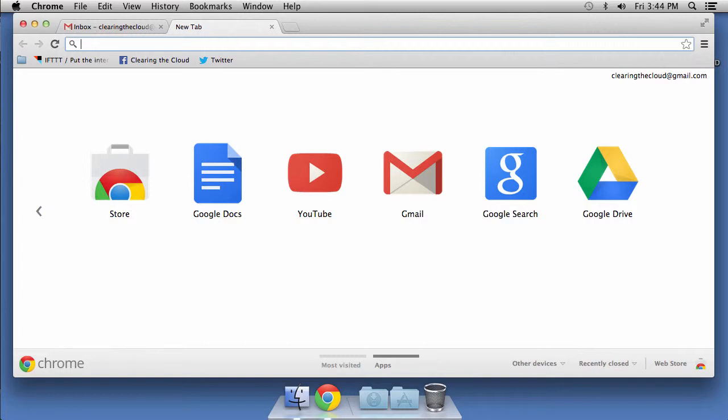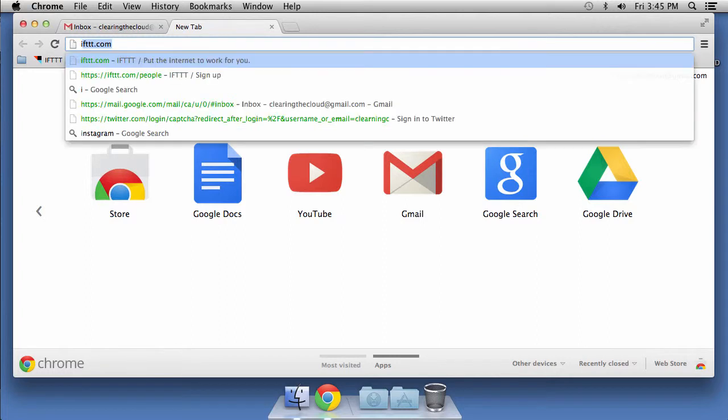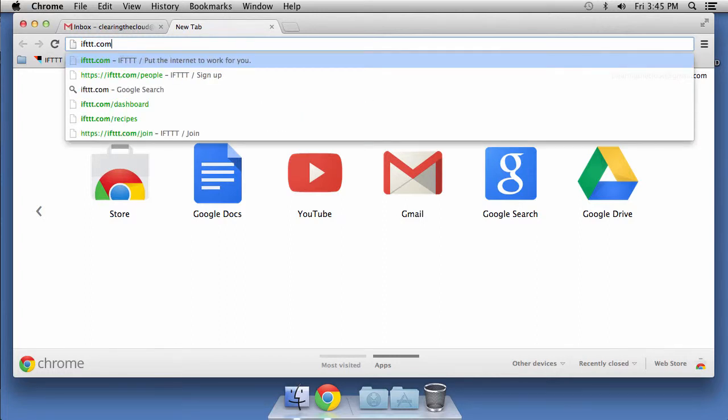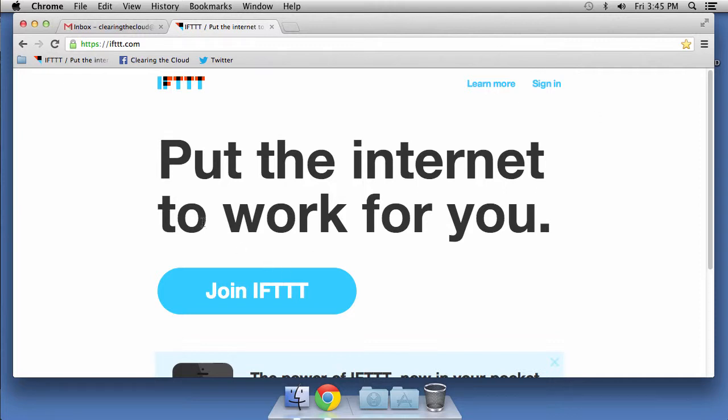Now, one of the great things out there that can help you do this is a website called If This Then That. What they do is connect various internet websites, services, and social networks together in a way that can make you more productive, save time, and automate things. It can be located at the web address IFTTT.com, and if you go there, you can see that their motto is putting the internet to work for you.